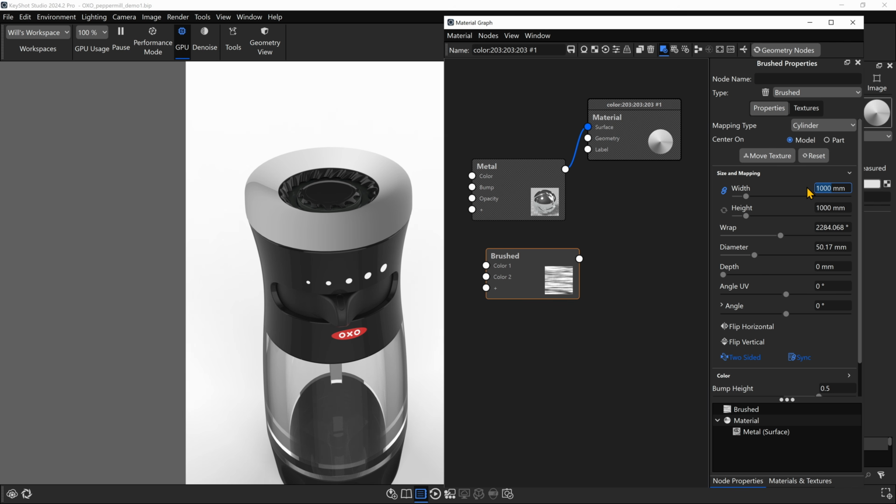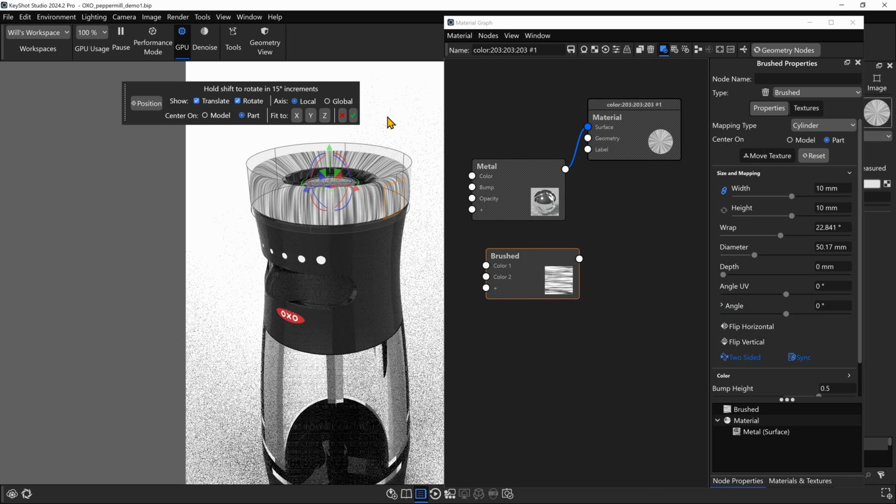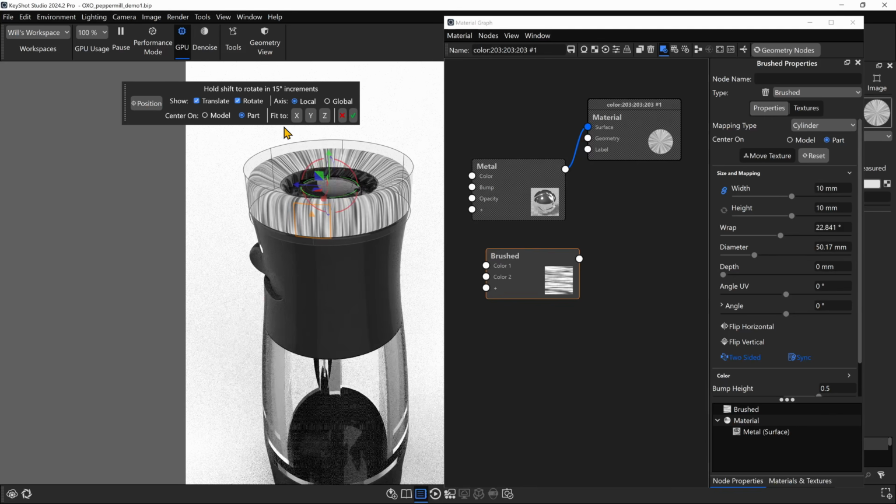1000 is very high, so let's make it something like 10. So we should start to see some lines here. Now we wanna hit Move Texture to make sure that this is where we want it. Let's center it on the part. And I think we need to rotate this. It's definitely not mapping correctly.